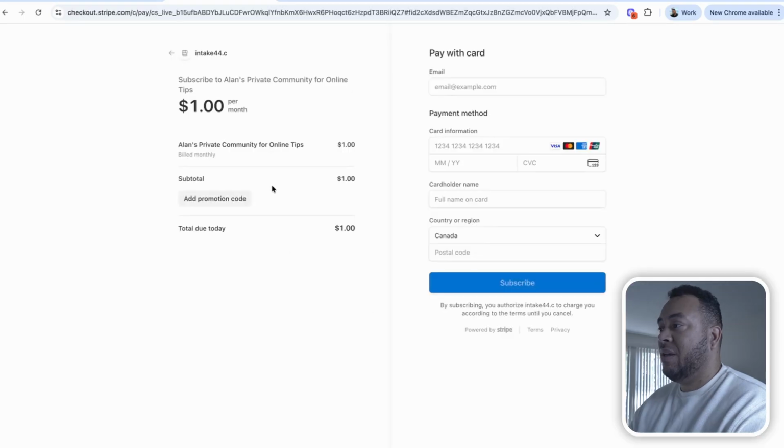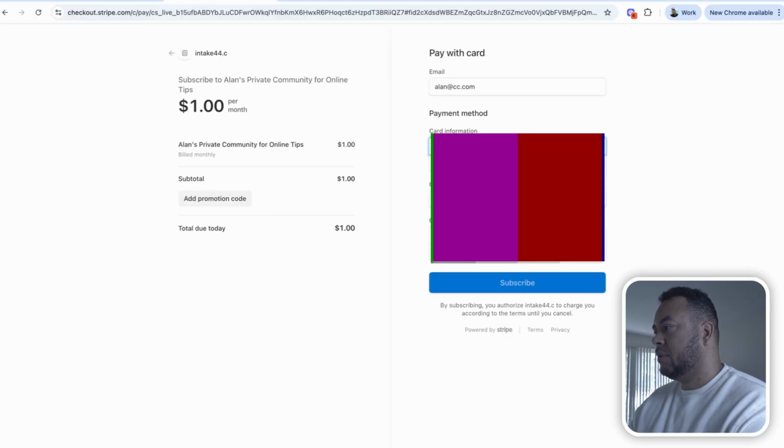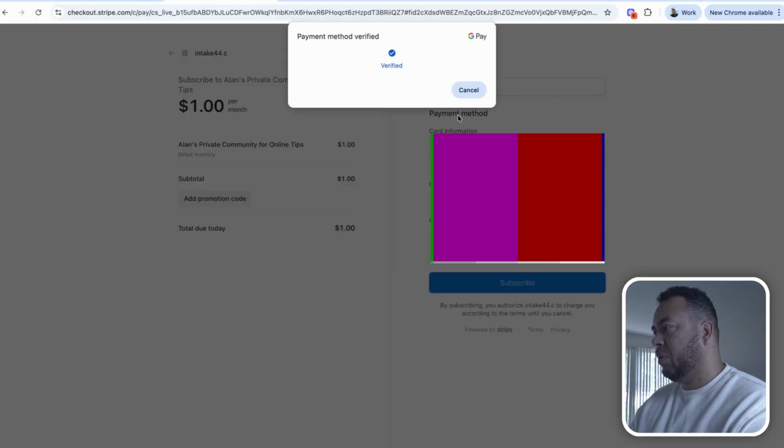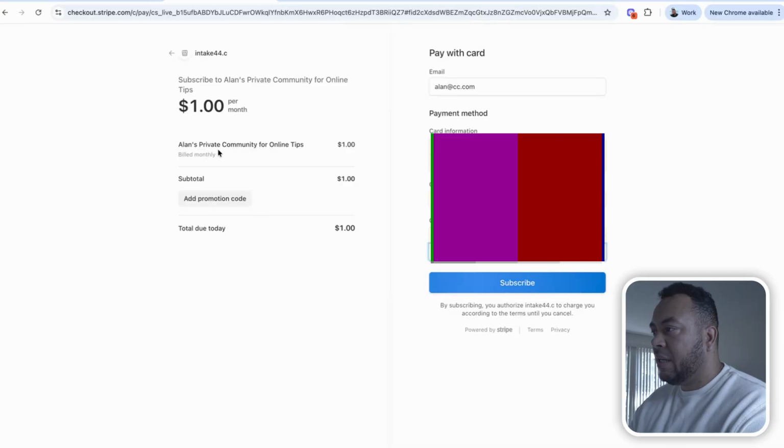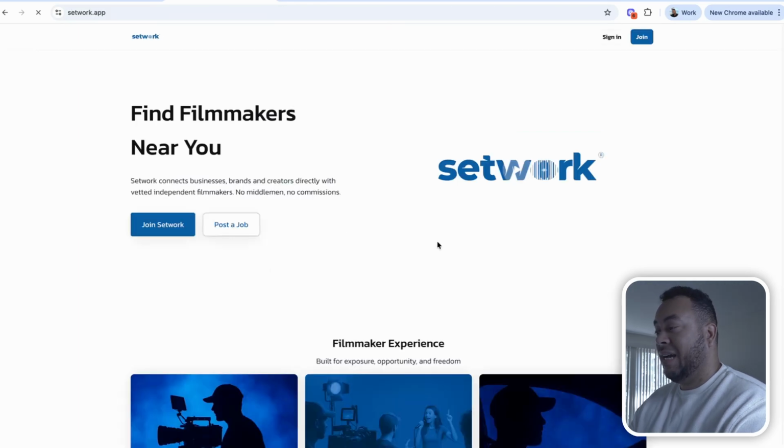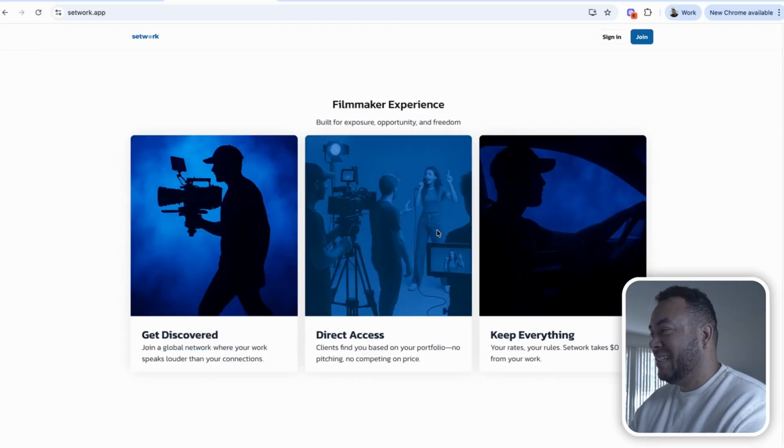And now this takes me to your Stripe account. I'm just gonna pay for this right now with real money. So I can see here it's $1 per month. I'm paying for Alan's private community for online tips. It's billed monthly and this is the cost, so I'm gonna subscribe. And there you go. Now I'm in Alan's online private community.